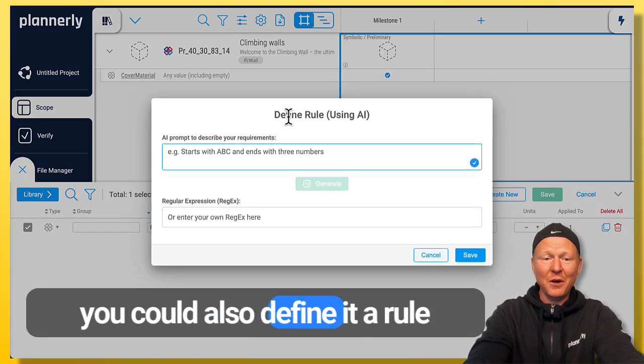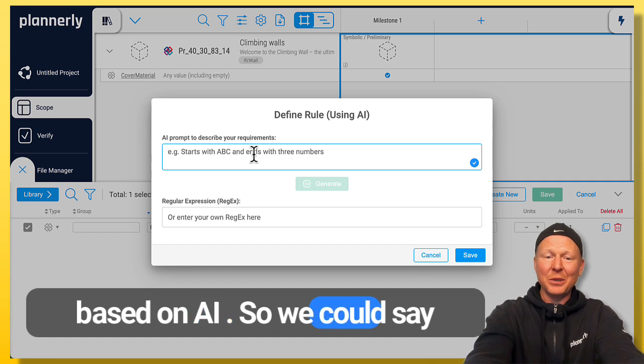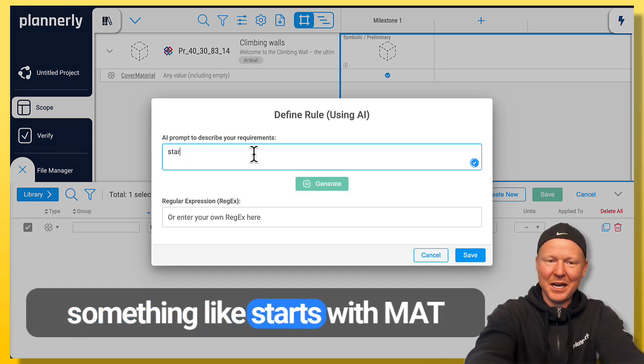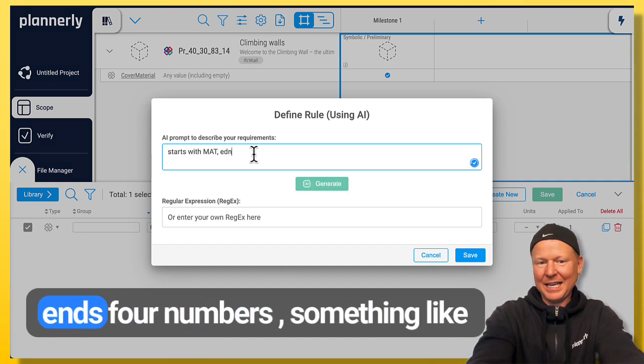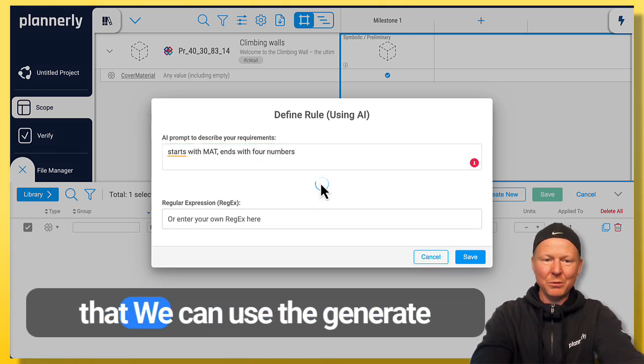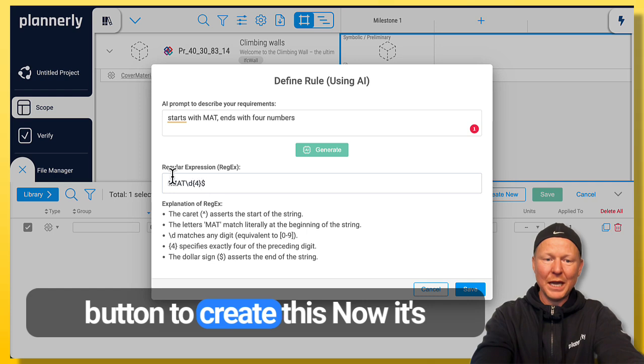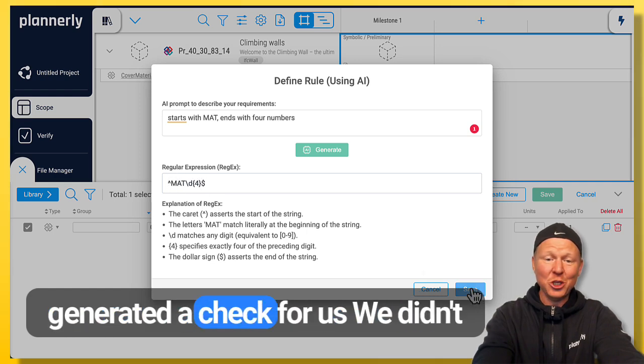But you could also define a rule based on AI. So we could say something like starts with MAT, ends for numbers, something like that. We can use the generate button to create this. Now it's generated a check for us.